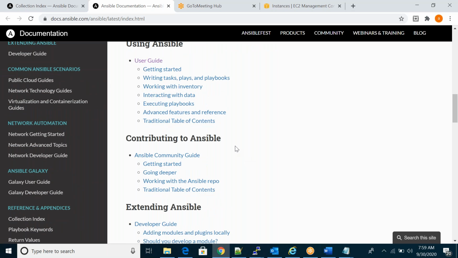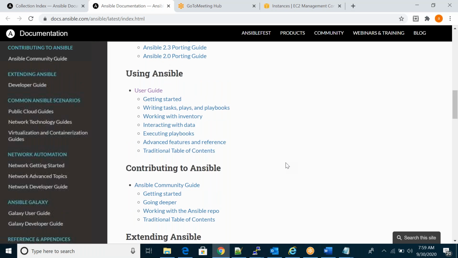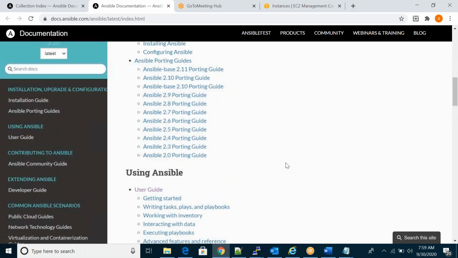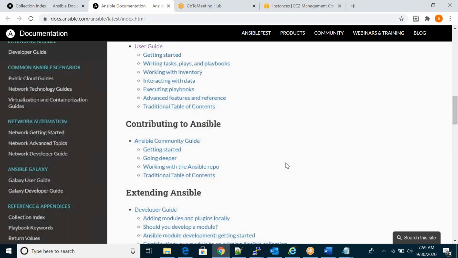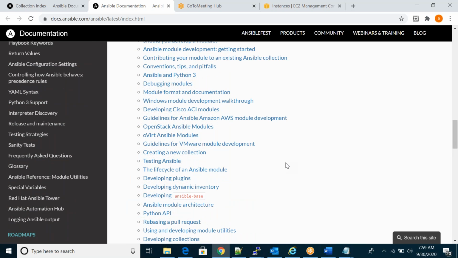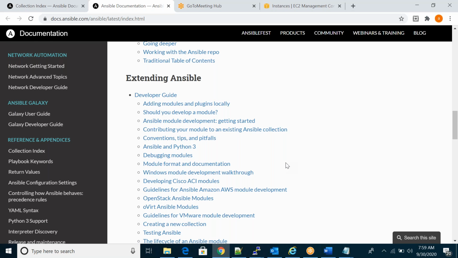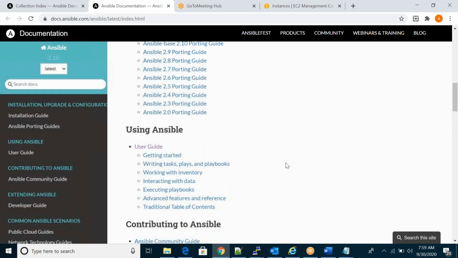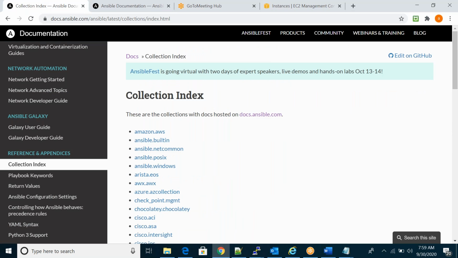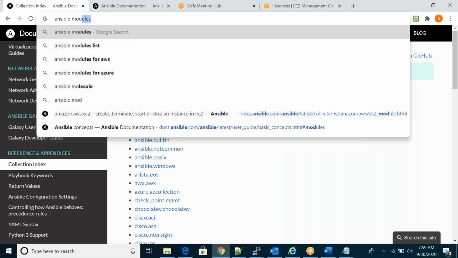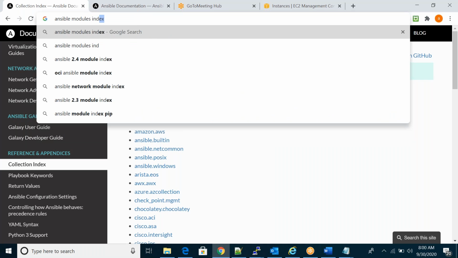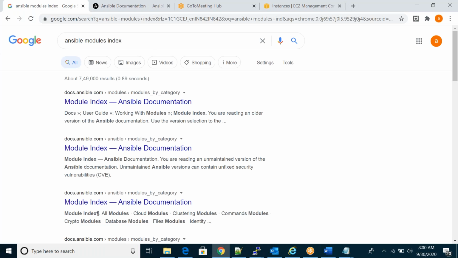So here you can see all the playbook concepts. You can refer here. I want to show you all the modules. Galaxy, module index is there. Just 5 minutes, okay, we'll close it. Just 2 minutes, okay, we'll close it.